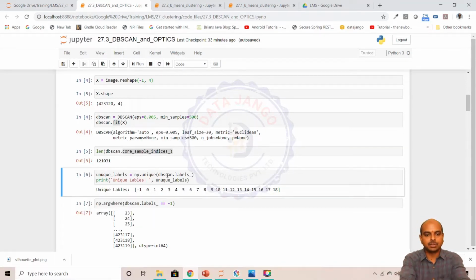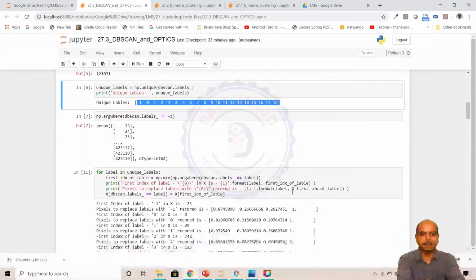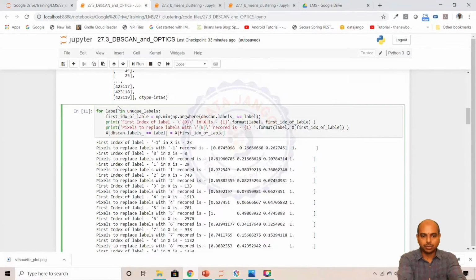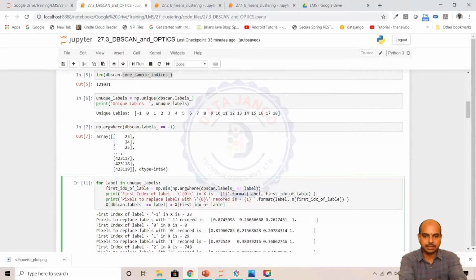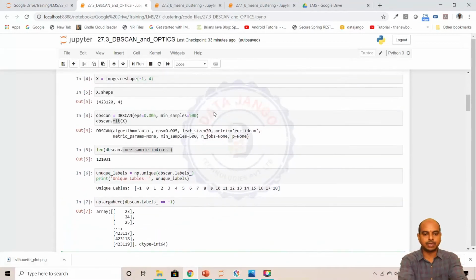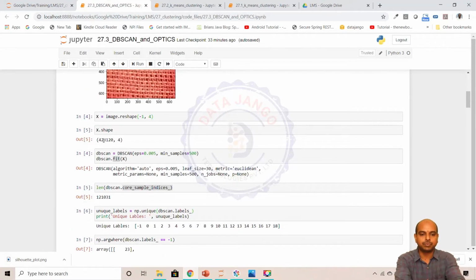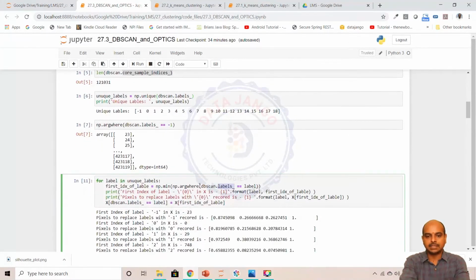Okay, so labels is the same thing. Even in k-means clustering, it is labels underscore. Here we have this many distinct labels, and I wrote a loop where I am trying to find a labels index. The DBSCAN labels will have all the labels, 423,120 labels will be there in this DBSCAN.